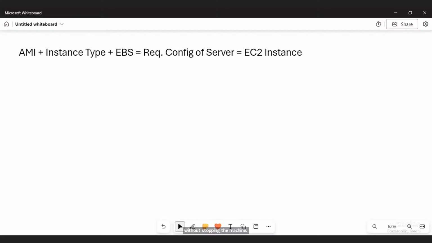Is it possible with a physical machine? If it is not a cloud machine, is it possible to change these without stopping the machine? No. So what does compute capacity mean? I have already told you: the ability to launch n number of machines with whatever configuration within minutes is called compute capacity. Capacity means RAM, CPU, any configuration.